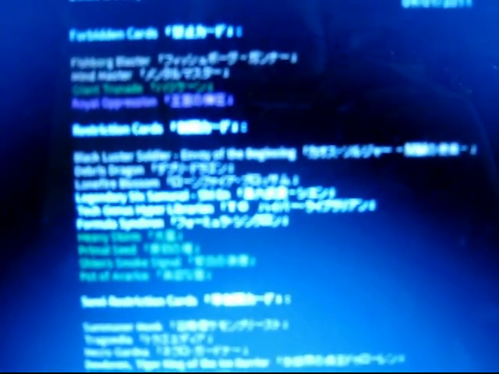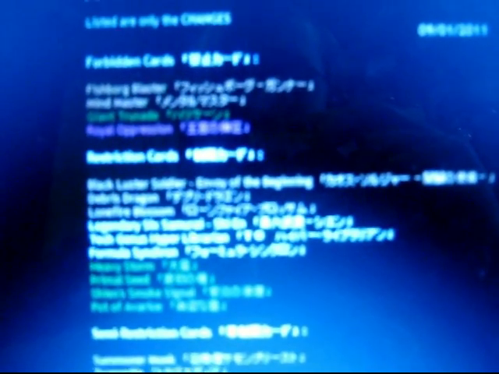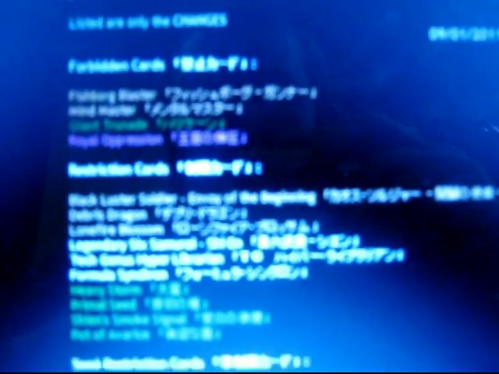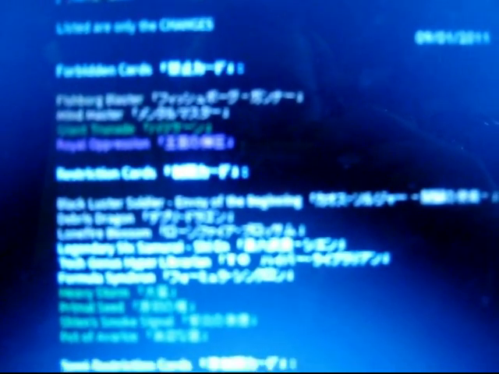Blackluster, Envoy of the Beginning, everyone saw that coming with the reprint. Debris Dragon, I thought that was kind of interesting. Lone Fire Blossom, I could see. They had to do something to the plant engine. Sheen went to one, which I thought might stay at two, but there it is.